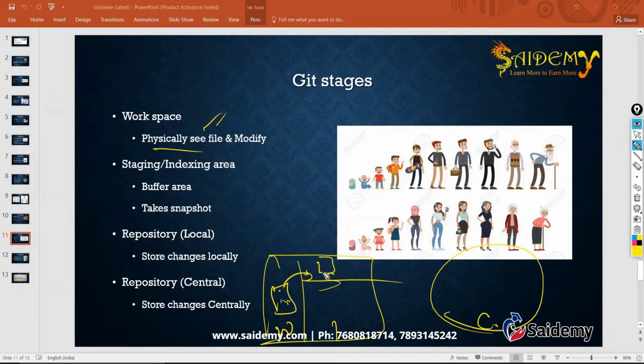When you add, that file will go to the staging area. So the staging area is a buffer area. Buffer means it is the area between 2 different zones. So it is the area between workspace and local repository. Between in the sense that it is not necessary that it should be exactly between. To send data from workspace to local, it has to cross the staging area. That's why we call this a buffer area. Means it's the area between workspace and, sorry, workspace and local repository.